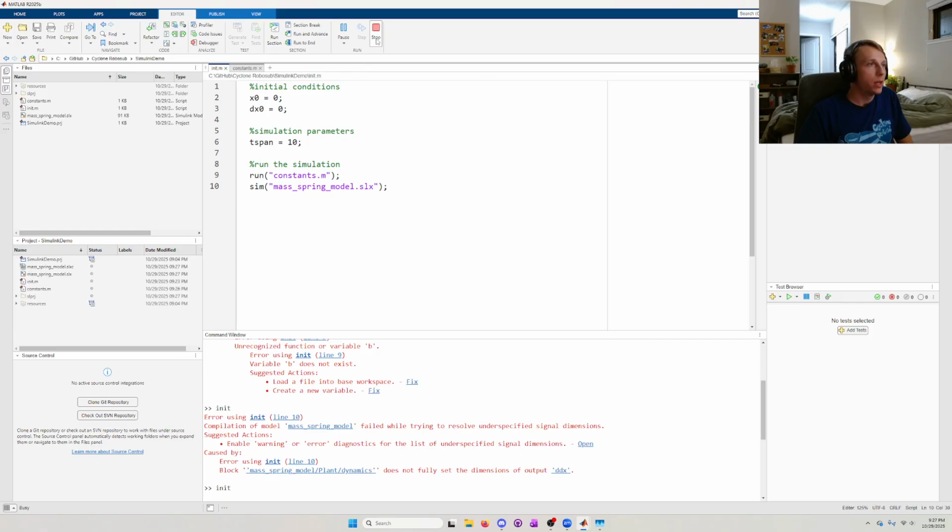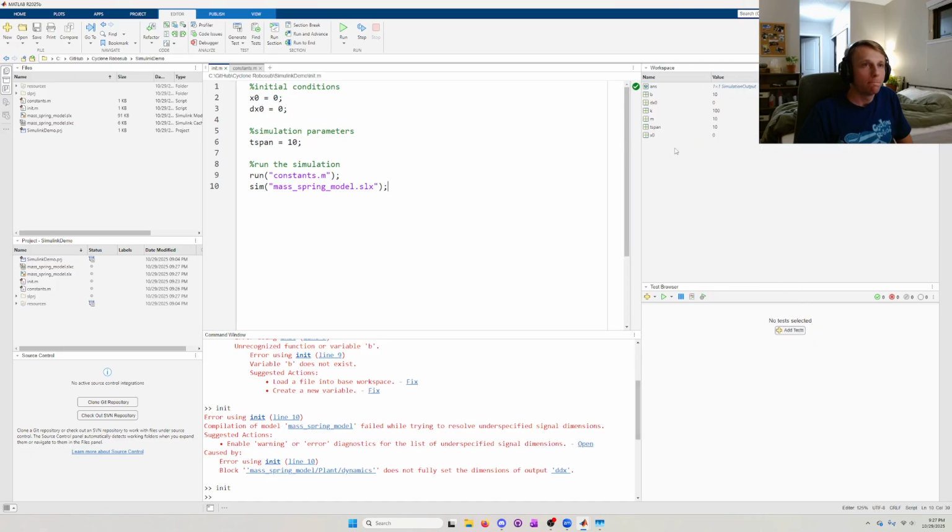So we can see it's still running because it says stop right there. Open it, finished. So I can see my outputs here are, in the workspace, all those variables I defined to make the simulation. And then answer right here is a 1-by-1 simulation output. So the simulation output is basically a class.